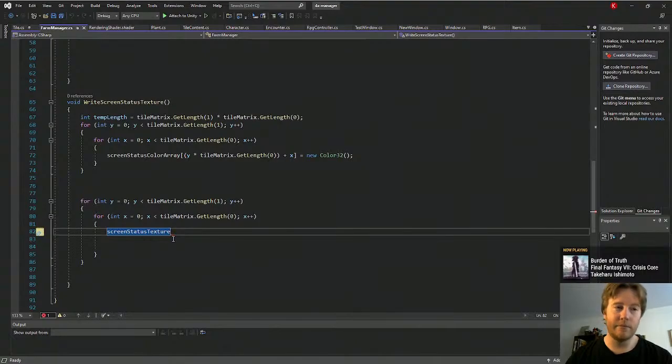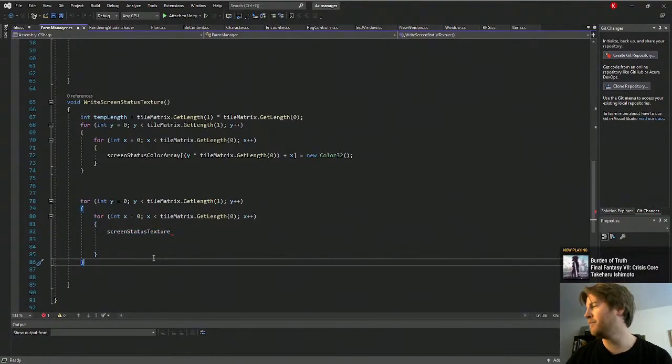So, see if I can figure out my first for loop here. What am I doing? I am writing to the screen status texture. Let's see.